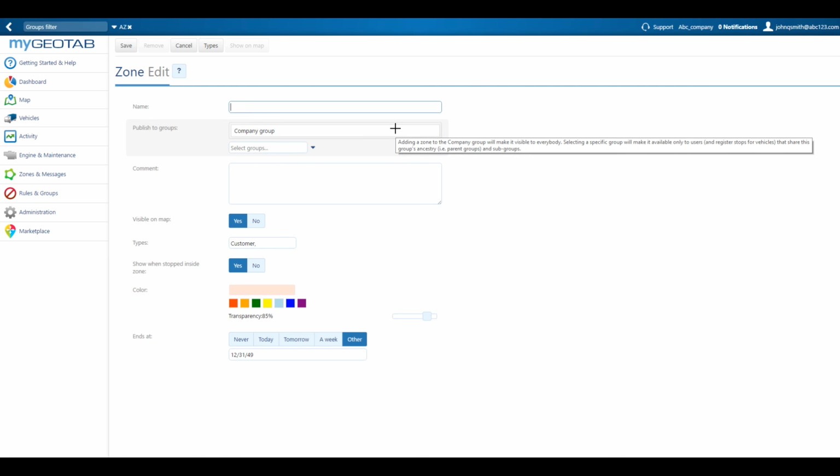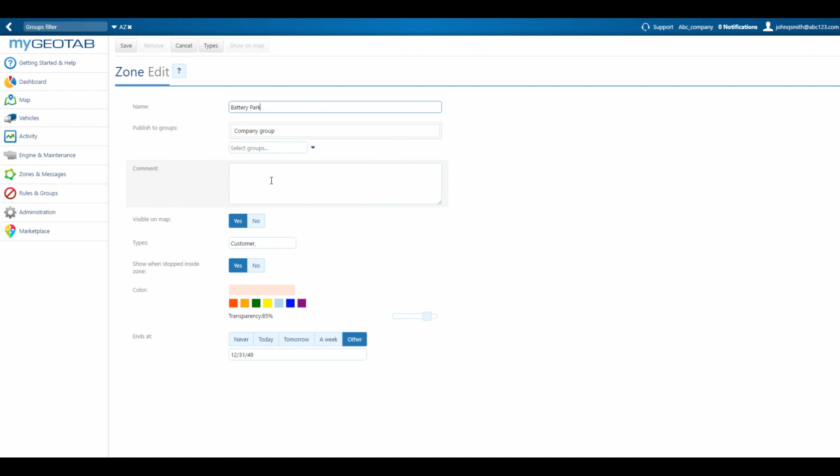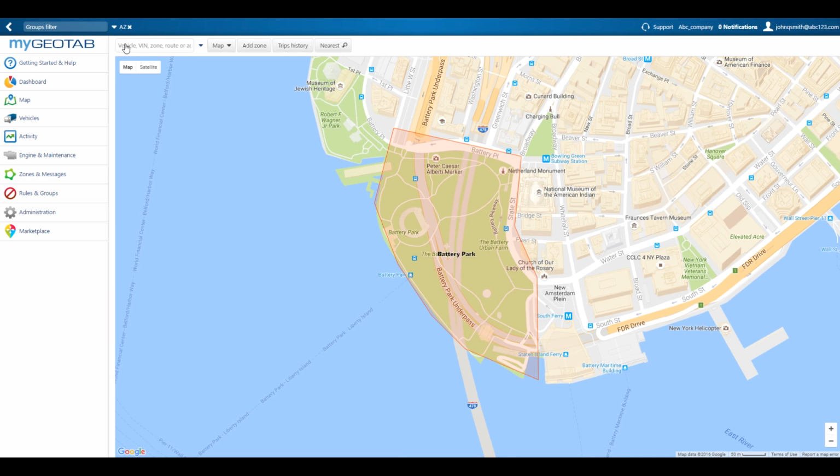The Zone Edit screen will appear and allow you to name the zone, add a comment, and assign a zone type. Zone types are used to identify locations in the same category. The color is automatically assigned based on the zone type, with the ability to change the color as needed. Save once complete. You are now back on the map with a display of the zone you just created.